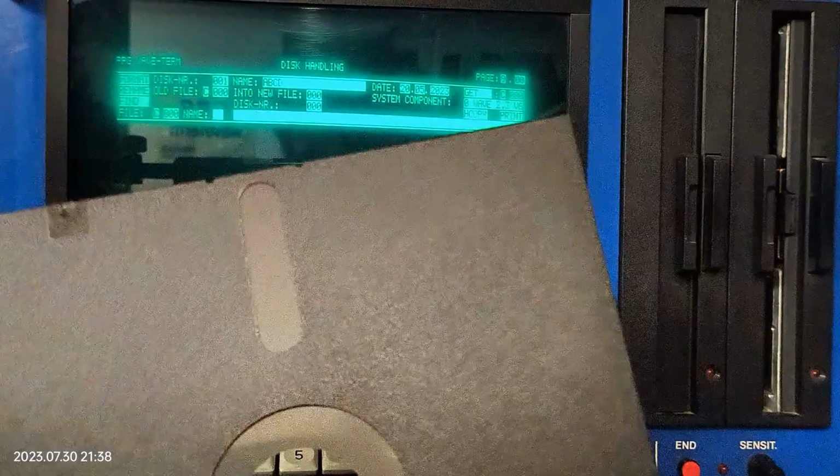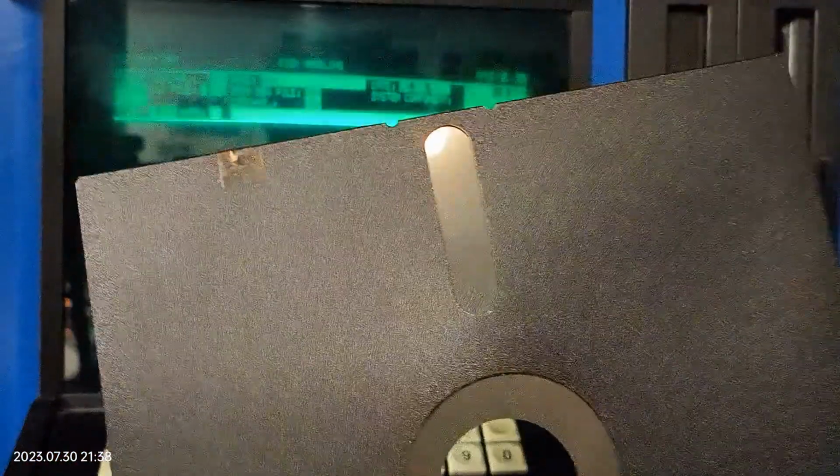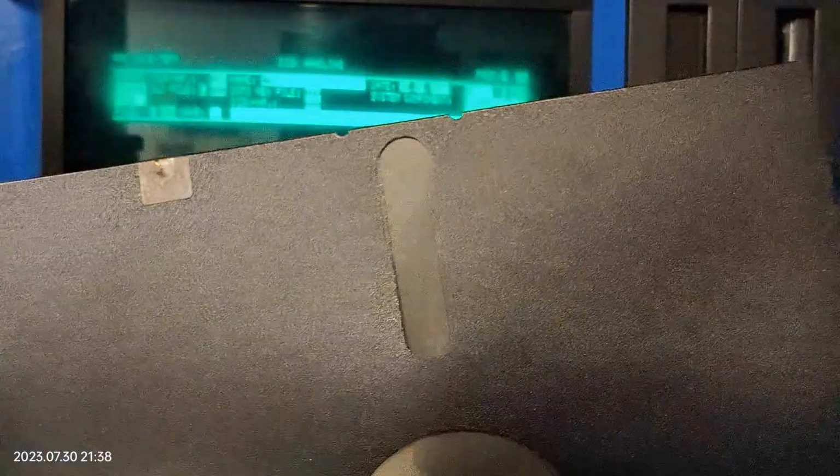It's really important when you want to save stuff or delete it, you have to remove the sticker, because now it's write protected. You can't even save stuff. So yeah, just for information, keep this in mind all the time.